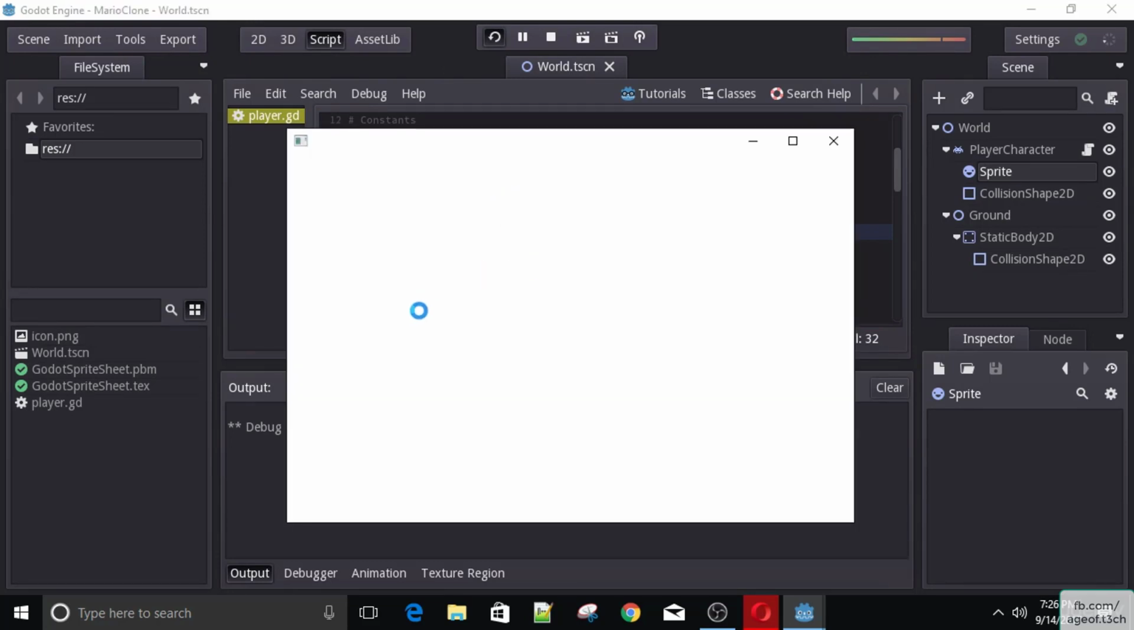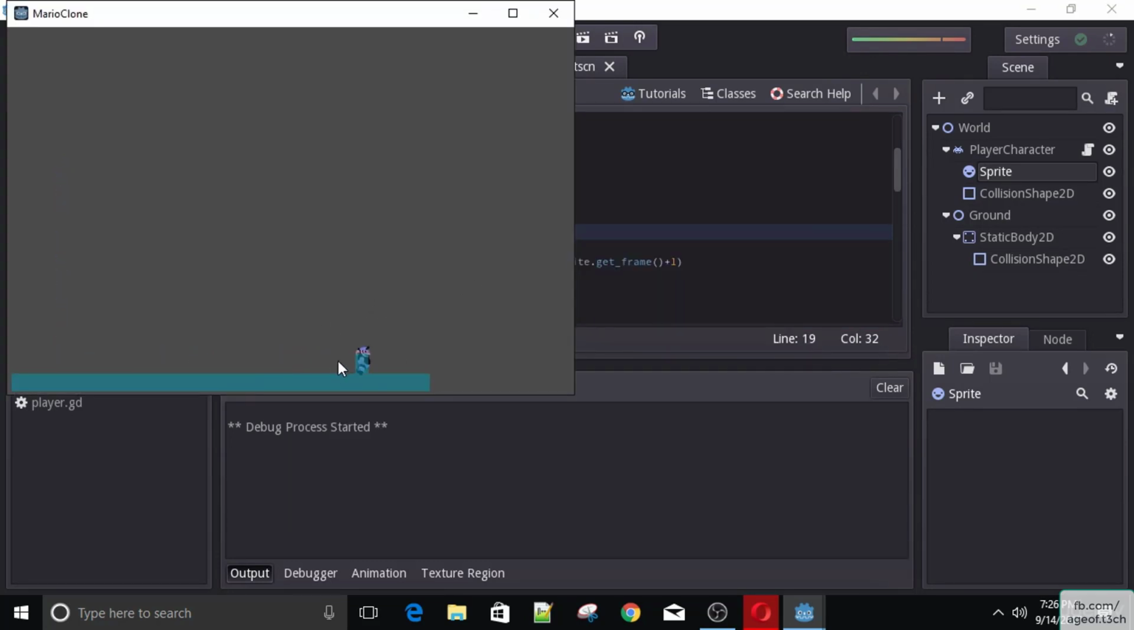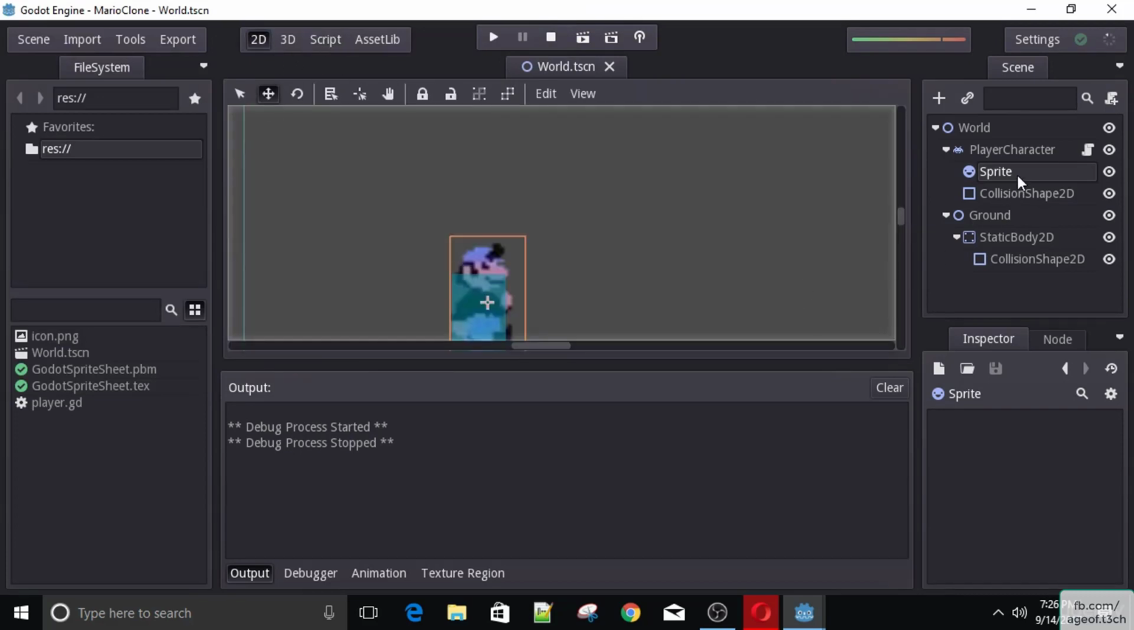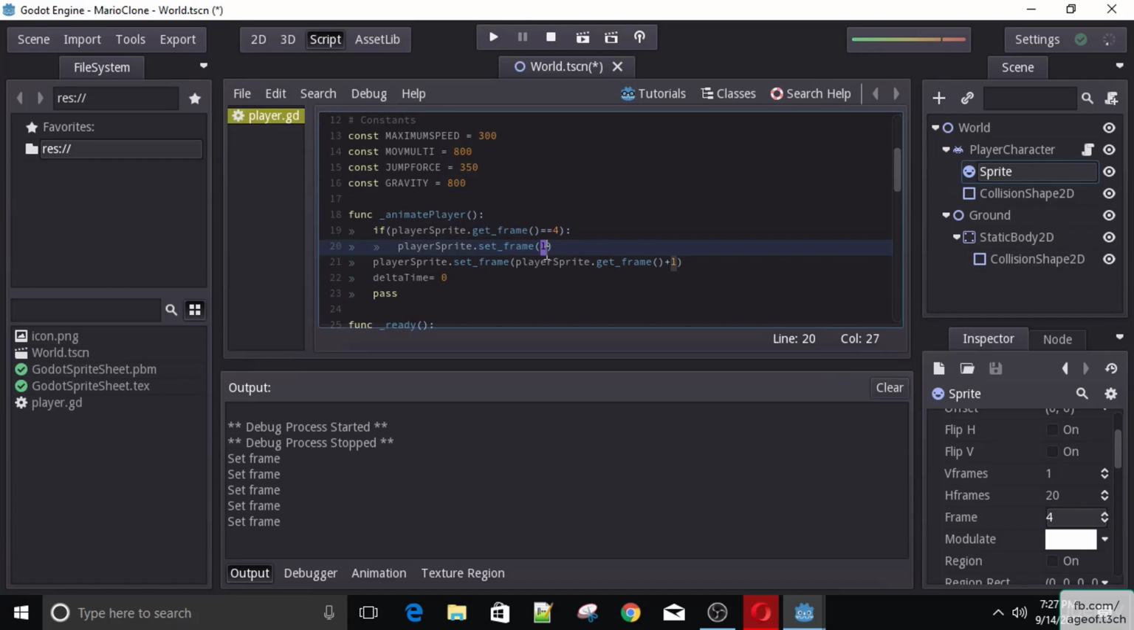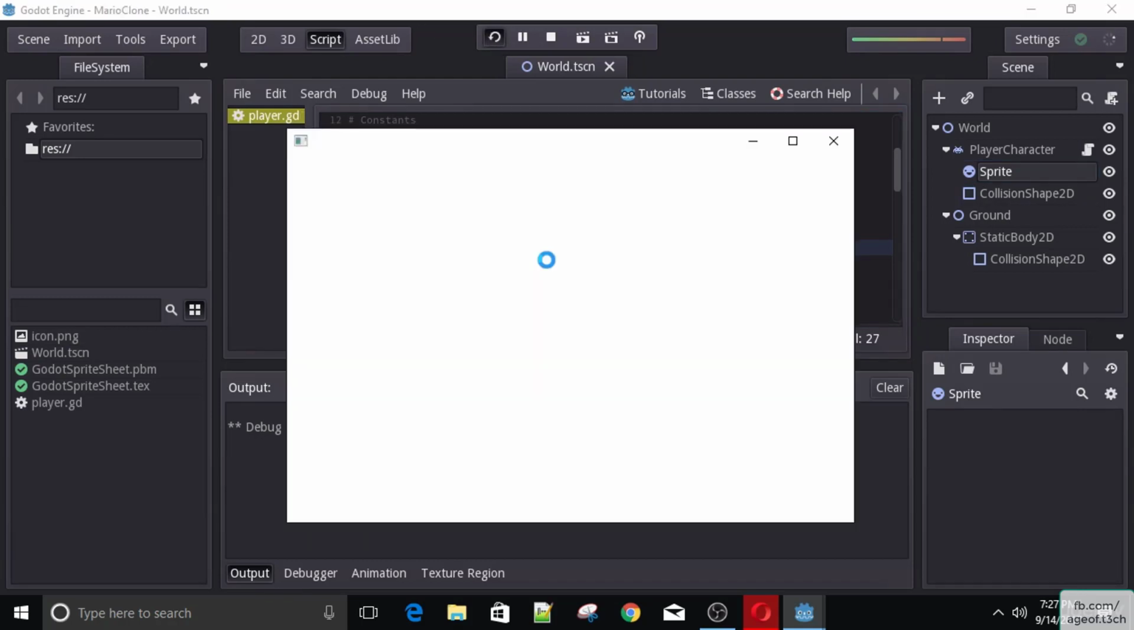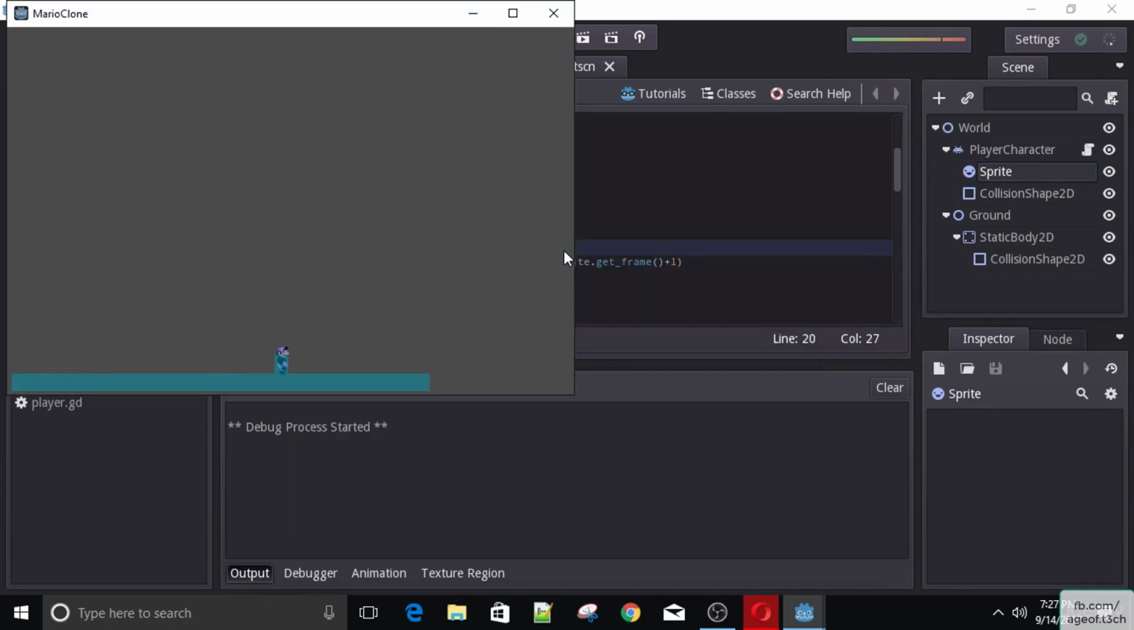Let's see if this will work properly, because we're missing 1 frame of the running animation. 1, 2, 3. Let's see. Sprite frame 1, 2, 3. This is the 4th frame. So we set the frame to be 1. Get frame plus 1. I see what we can do. We can set this frame to be 0, and then we will instantly increase it. I think this will fix our problem. No, not quite.